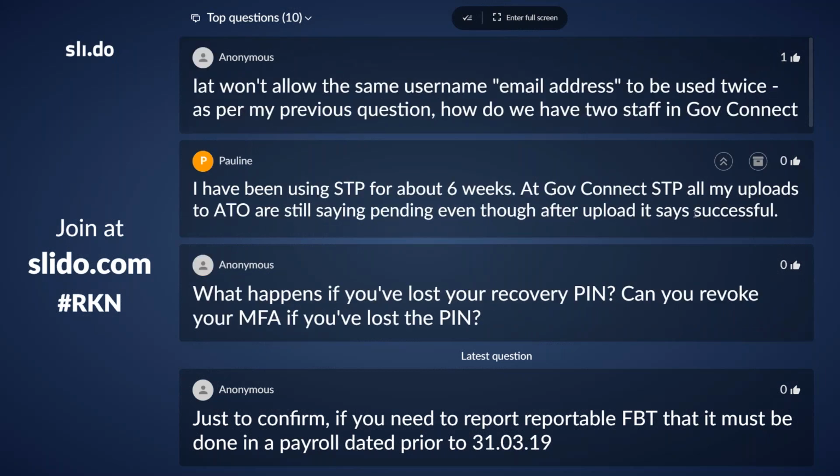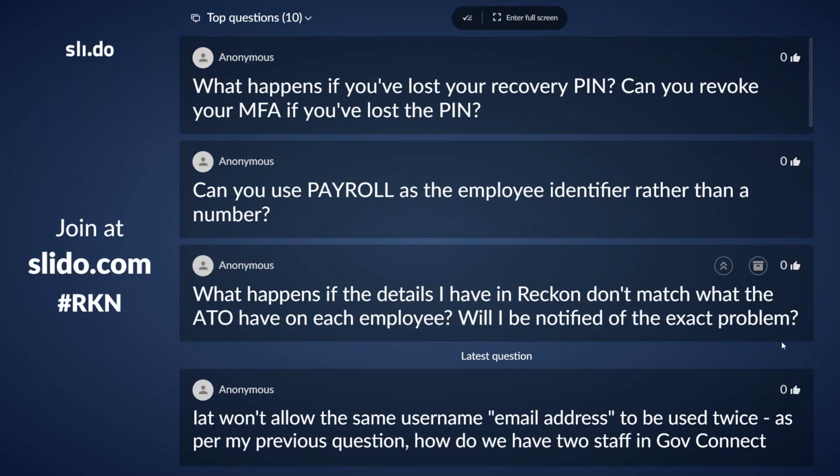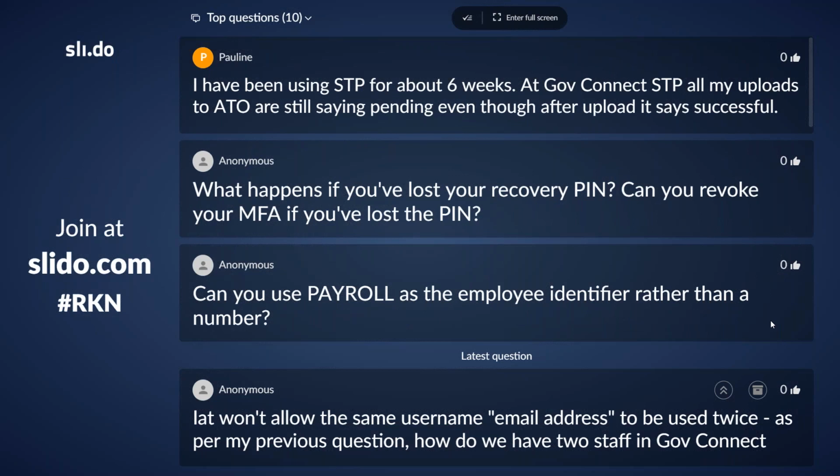Okay, I've been using STP for about 6 weeks. At GovConnect STP, all my uploads to the ATO are still saying pending, even though after upload it says successful. Why this occurs is that there are 2 steps to the process. Once you submit your pay event, it goes to the ATO, and the first status is pending, which means the ATO has accepted your pay event for processing. What you need to do from that point, if it's been a while and you've mentioned 6 weeks, is click on the detail link. On your pay events list, next to each one, there'll be a link called detail.